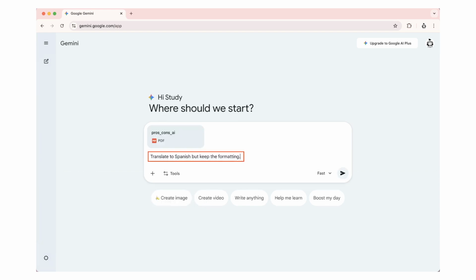Step 3. Tell Gemini what language you need. After the document uploads, type a clear instruction, such as "translate to Spanish but keep the formatting." Gemini will read your document and generate an accurate translation.